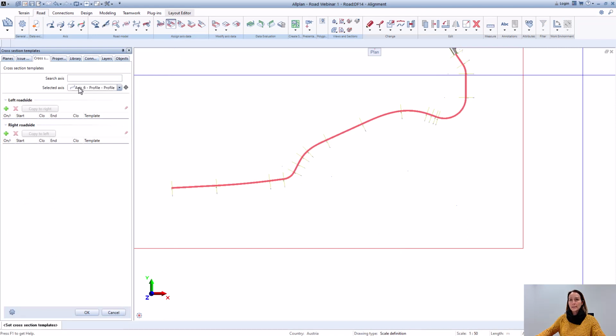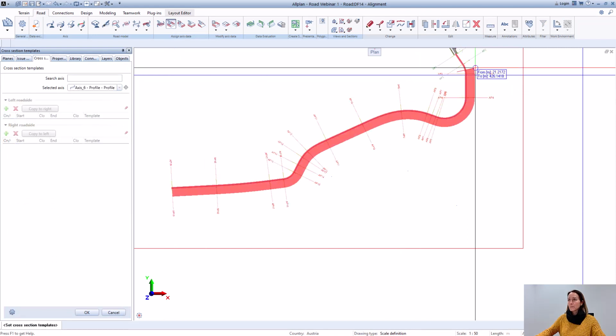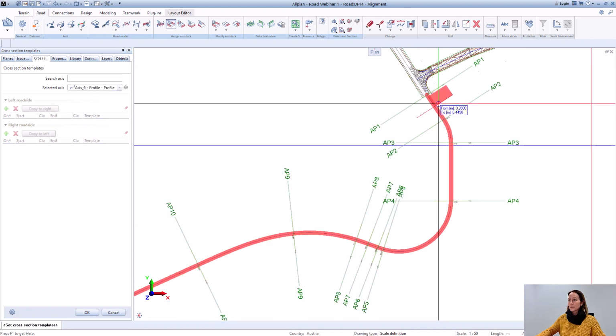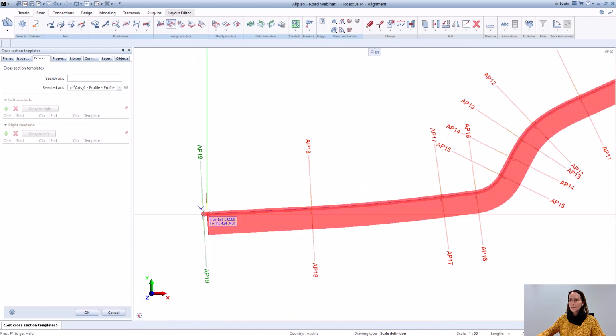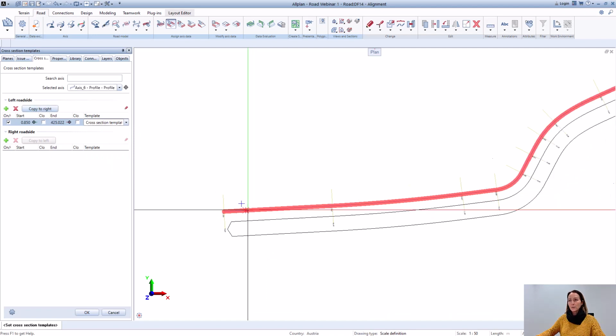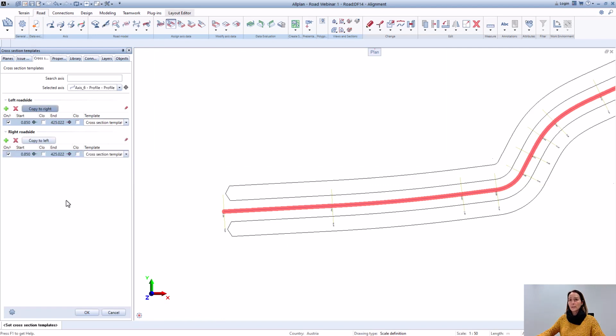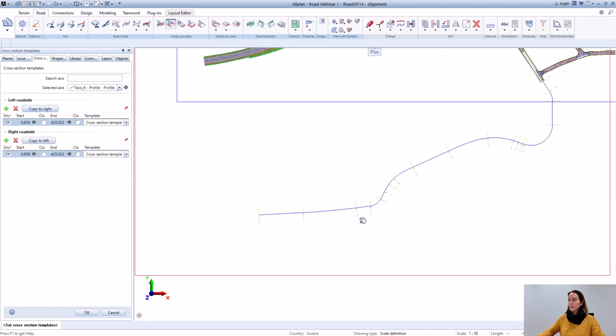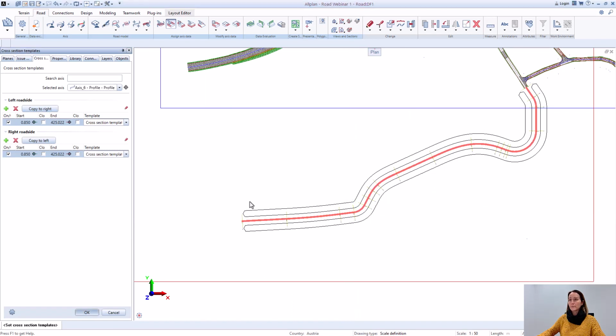Next, we will assign the cross section. Always look for the axis, again plus, near begin, near end. Okay, select the cross section template that you prepared, and we need to assign that for both sides. You can do the right side by clicking this X and doing it alone, or if you have the same one, just copy to the right, and it's immediately copied and visible.